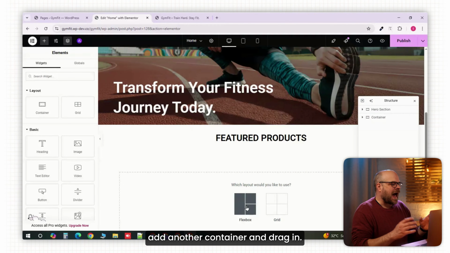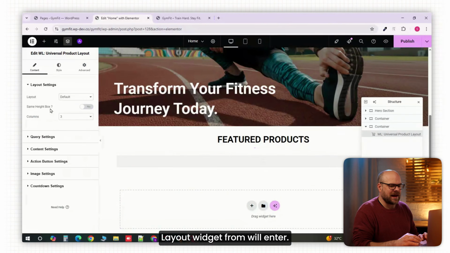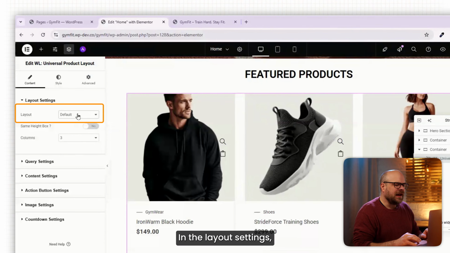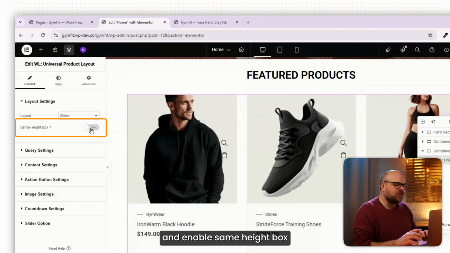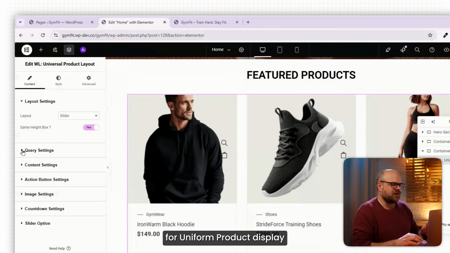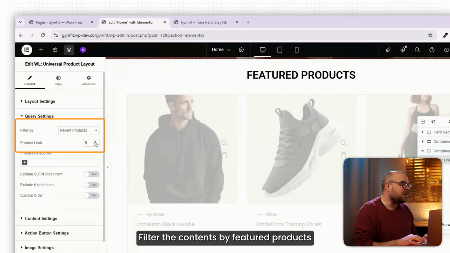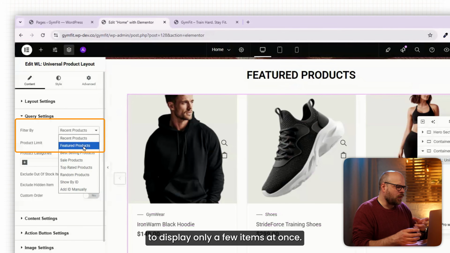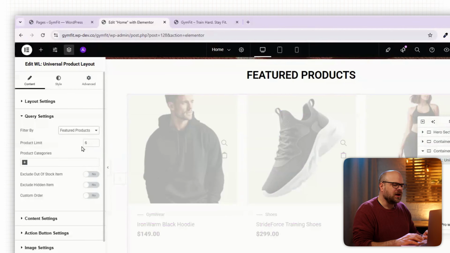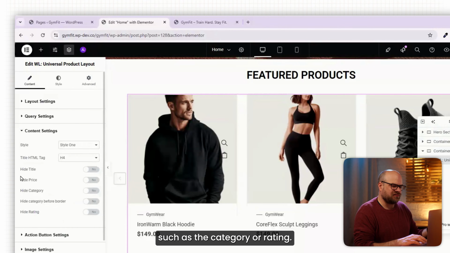Underneath the heading, add another container and drag in the WL Universal Product Layout widget from Woolentor. In the layout settings, choose Slider Mode and enable Same Height Box for uniform product display. In the query settings, filter the content by featured products and set a product limit to display only a few items at once. If you want a cleaner look, you can hide elements such as the category or rating.